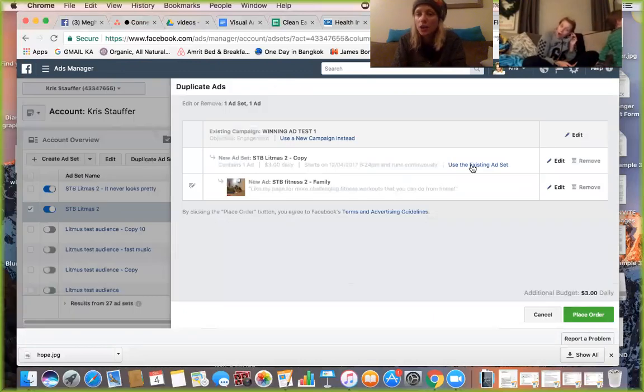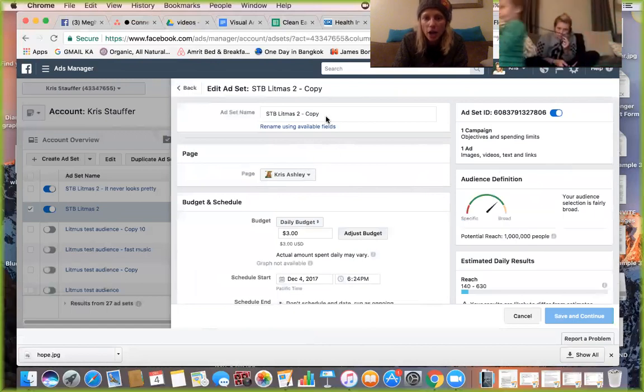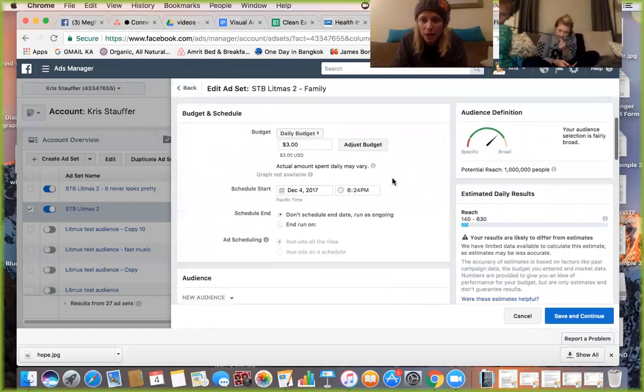And again, if we wanted to, we can just double check and make sure that nothing has changed in here. It's always good and recommended to double and triple check. Yep, it's going to my like page. We did want to change this to family. The daily budget is $3.